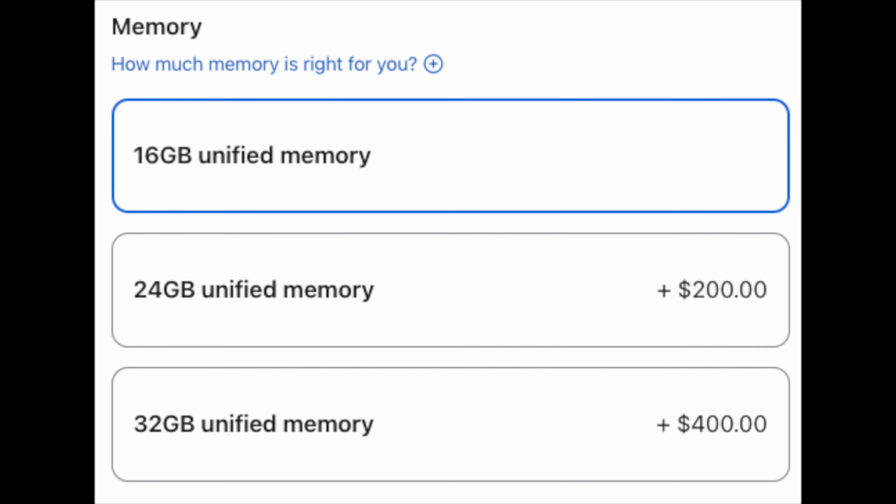24 gigabytes of RAM right now seems to be that sweet spot. So if you just want to start getting into content creation, for example, 24 gigs, I believe, is the sweet spot. And finally, when it comes to the pricing of these RAM upgrades, to go from 16 to 24, you're talking about $200. And to go from 16 to 32, you're talking about $400.